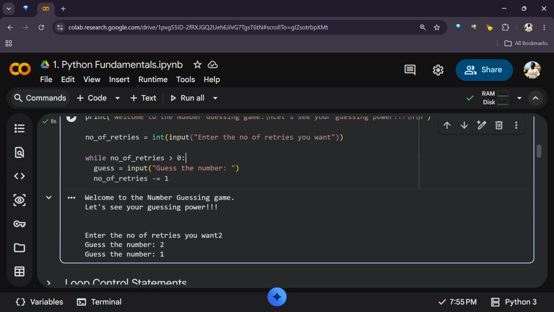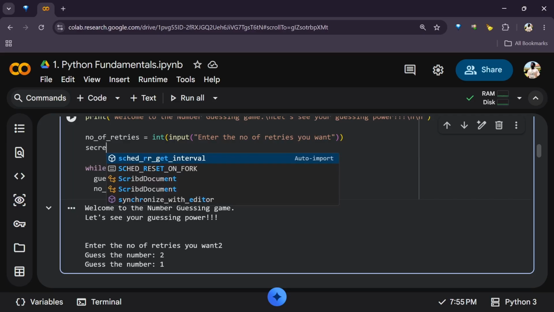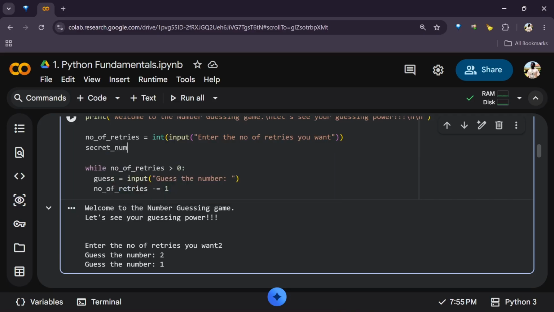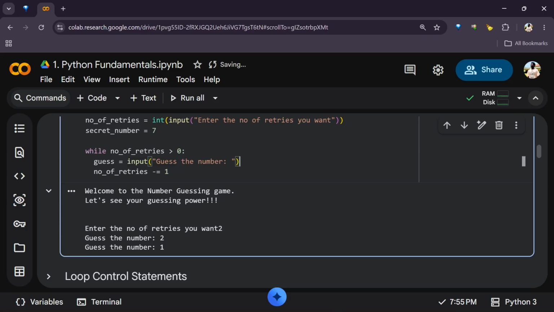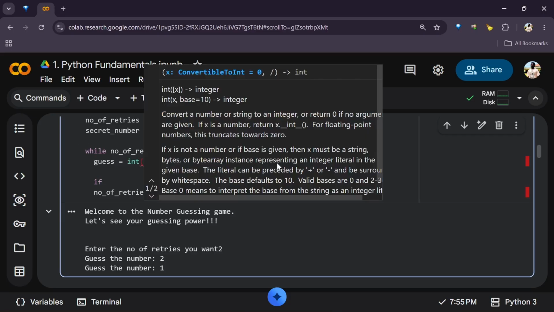We have to have the secret number somewhere. So we can say secret number. Is that how to spell secret? Okay, secret number. Then the secret number will be, let's say 7. Then we can say guess the number, and we say if. Now we're combining the conditional statement with this. Do not forget that this is text as well. We have to convert it to a number because our secret number is a number.